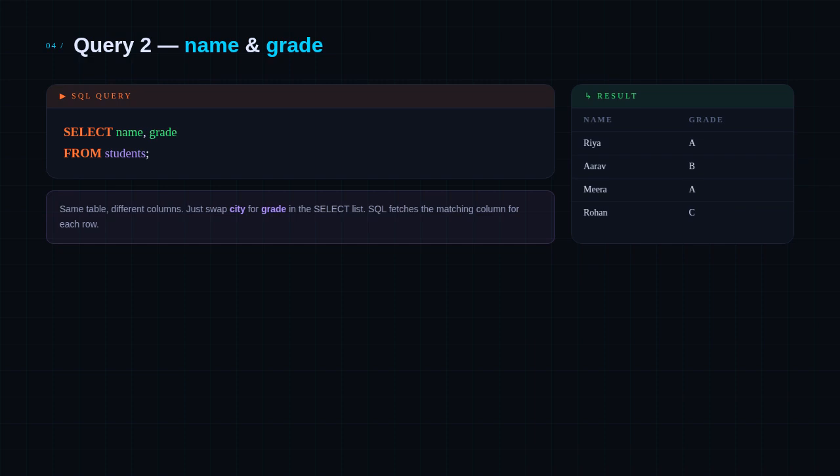Now let's try a different combination. Select name, grade from students. We swapped out city and replaced it with grade. Notice how easy it is, just change what you list after select. The result now shows each student's name alongside their grade.